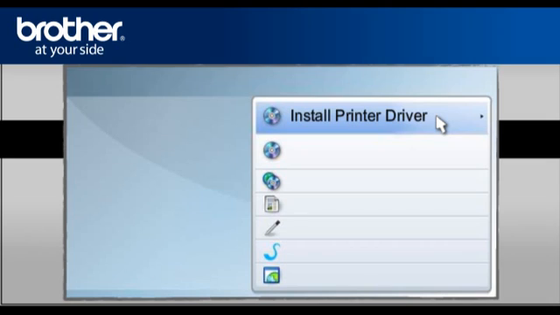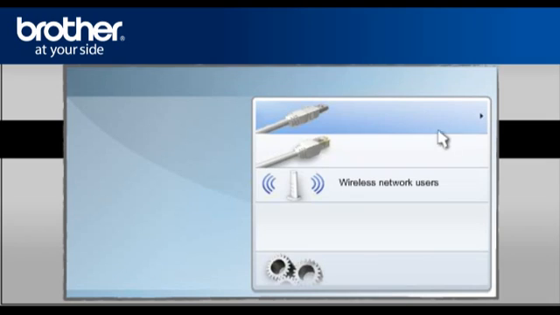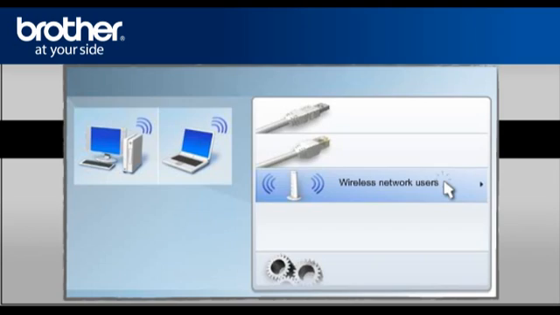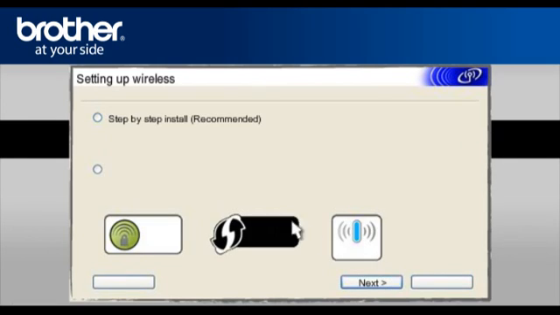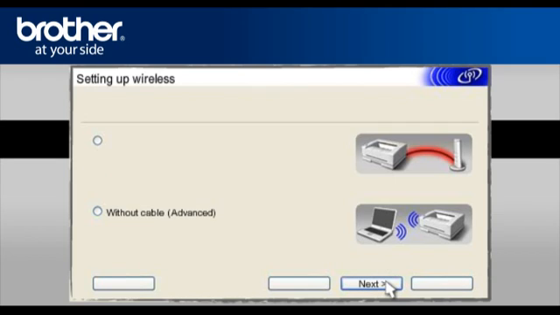Select Install Printer Driver according to your geographic region. Select Wireless Network Users. Select Wireless Setup Only. Click Next. Select Step-by-Step Install, recommended. Click Next. Select Without Cable, Advanced. Click Next.